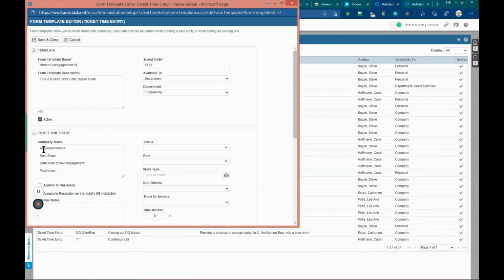And the real power of it is just to remind the tech, this is the information that you want in every speed code. I've left it very generic to cover every situation. You may want, this is something a little different if it was a project time entry or something. Anyway, you kind of get the gist of what we're doing.